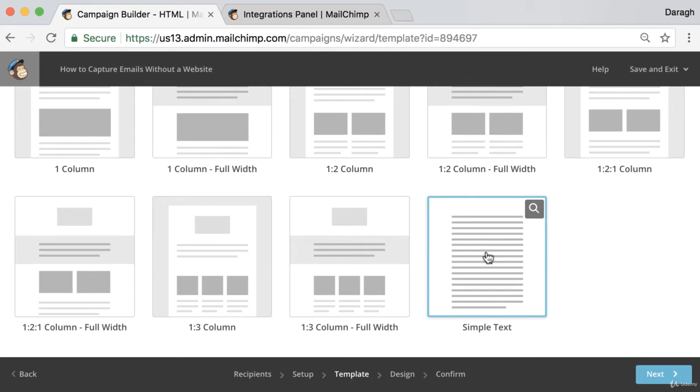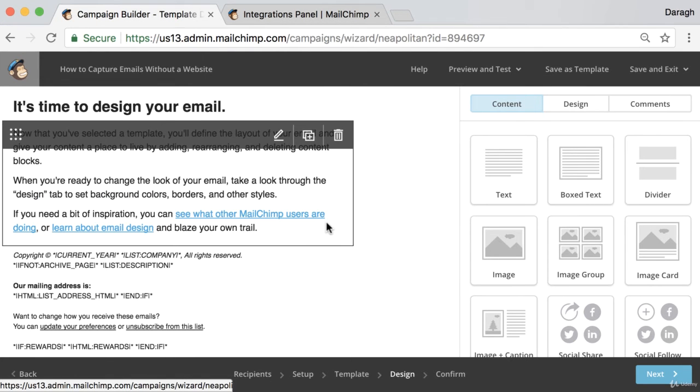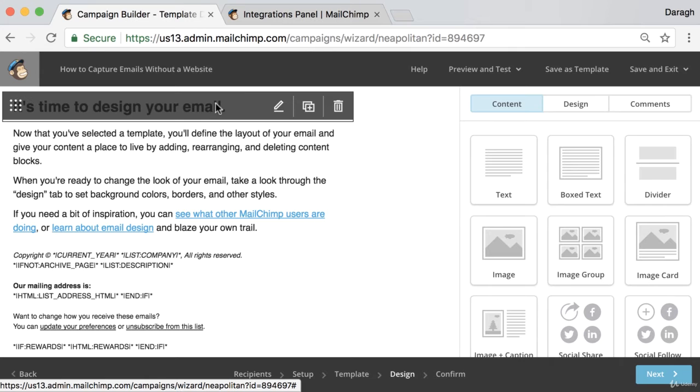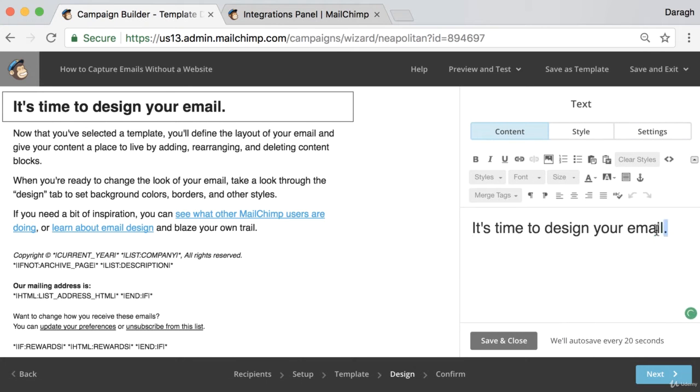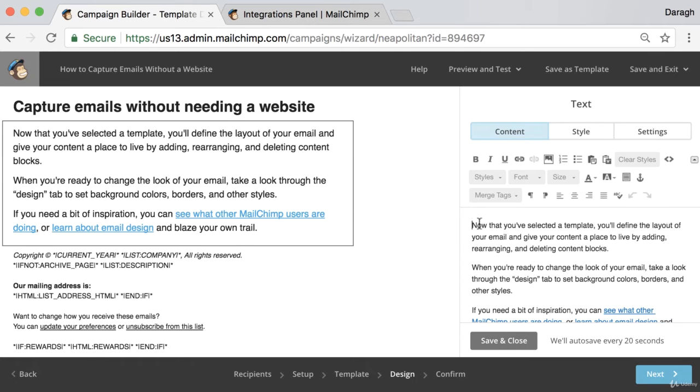For this example, I'm just going to use the simple text. And to be honest, this is the type of email that I send out most often as well. I think it just is a little bit more casual, seems a little bit more personable. So what you want to do is maybe adjust the first line in the email, and this can often be just the subject line again. And then what you can do is adjust the text as well.